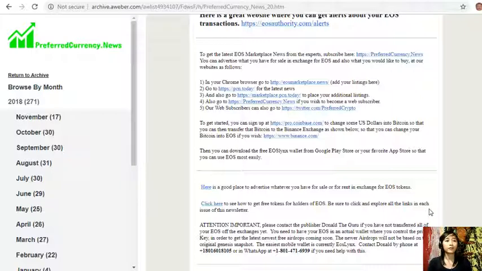Here, guys, is one important announcement to you all. Please contact the publisher Donald the Guru if you have not transferred all of your EOS off the exchanges yet. You need to have your EOS in an actual wallet where you control the private key in order to get the latest, newest free airdrops coming soon. The newer airdrops will not be based on the original Genesis snapshot, and the easiest mobile wallet is currently EOS Links. You can contact Donald by phone or on WhatsApp if you need help with this.